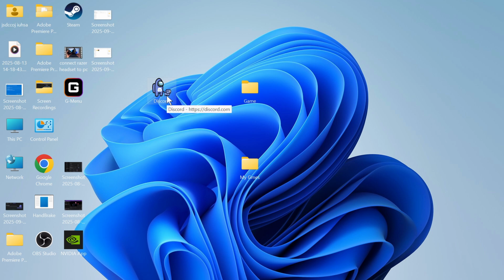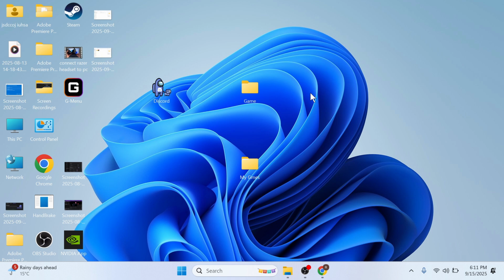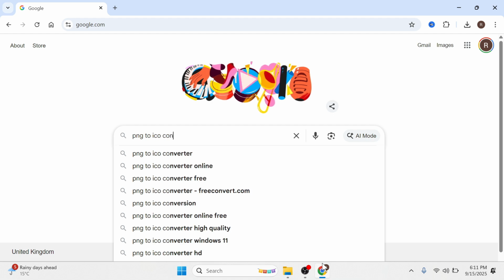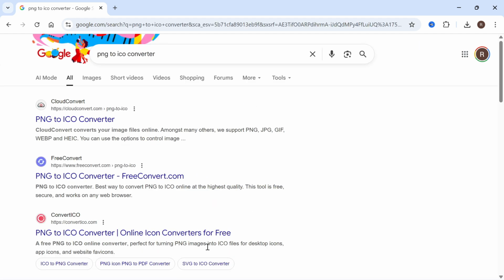Now, if you have your own image that you've created yourself and you want to use that, then all you need to do is make sure your image is a .ico. So if your image is currently a JPEG or a PNG, then what you can do is come over to an internet browser and type in a PNG to ICO converter, then press enter. You can then click on this top website, which is cloudconvert.com.